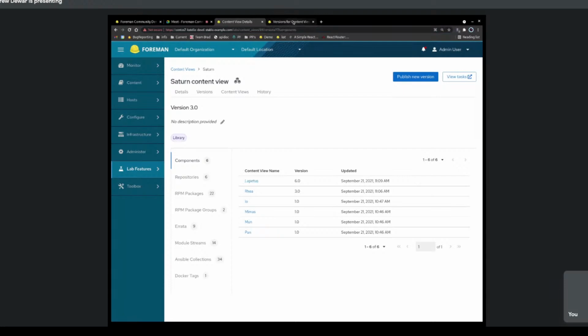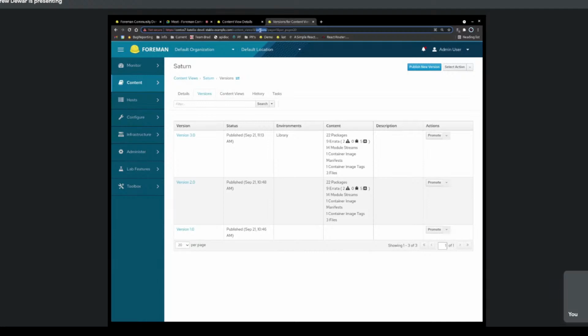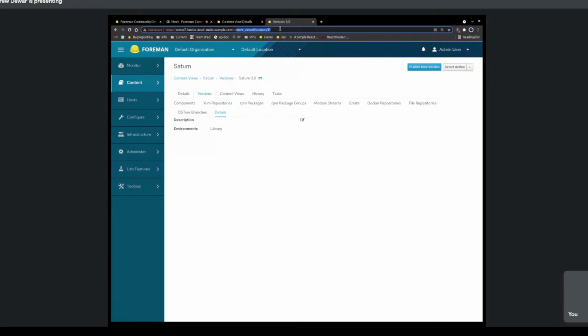Now, if you're looking at the older UI, you have slash content views. You do have the tab that you're on, but now you have a few URL parameters. And if you jump into the version view, you have a kind of semi-similar view, but you're not told which tab you're currently on, either in the UI or in the URL.